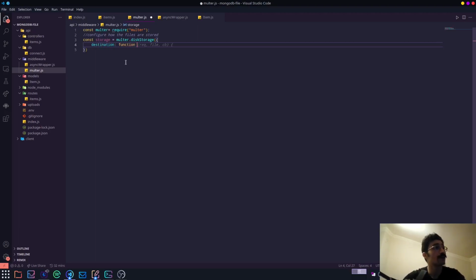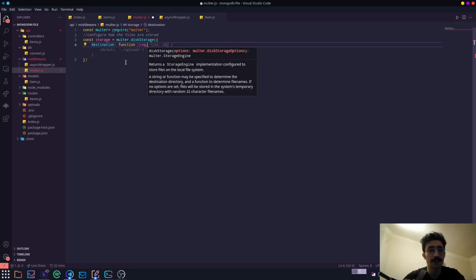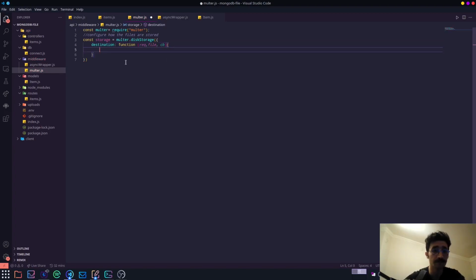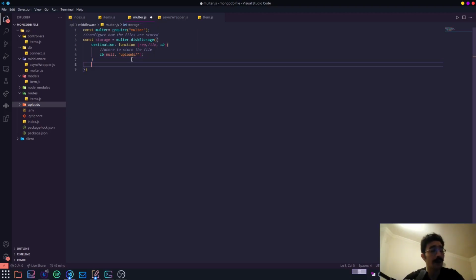Destination: function (req, file, cb), cb means callback. Where to store the file. So I'm writing this so that you can follow. Callback null, 'uploads'. So we are going to store our files in this uploads folder that we created at the beginning. This is why we created this. It's empty right now because we haven't added any files into it, but that's how it goes. Filename. Yes, callback.